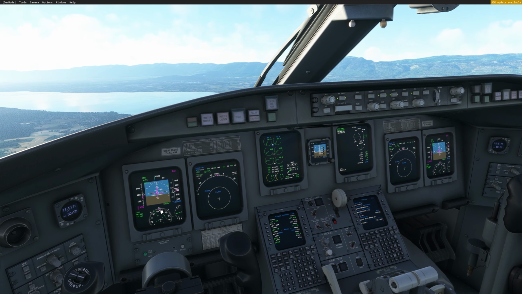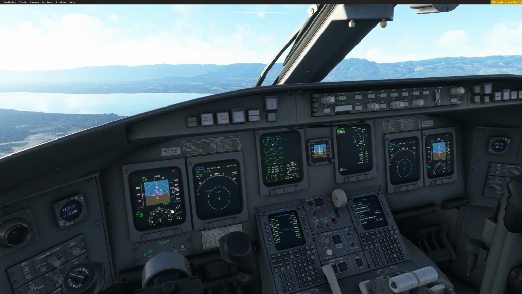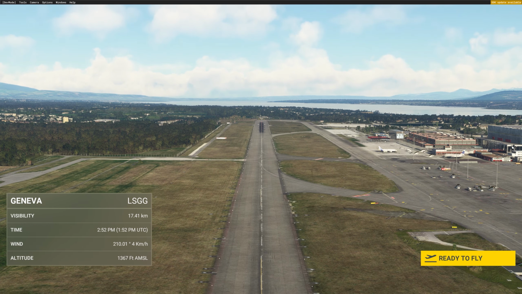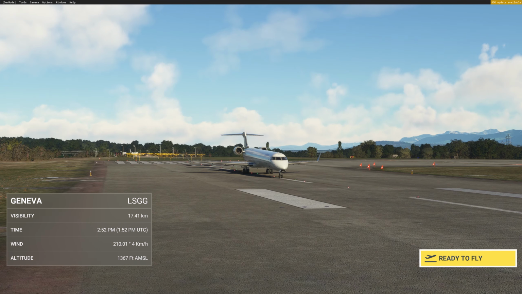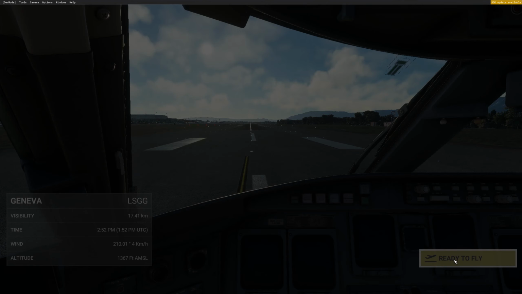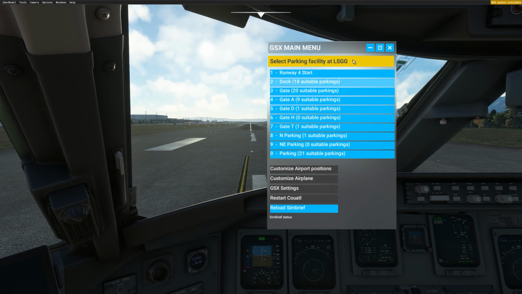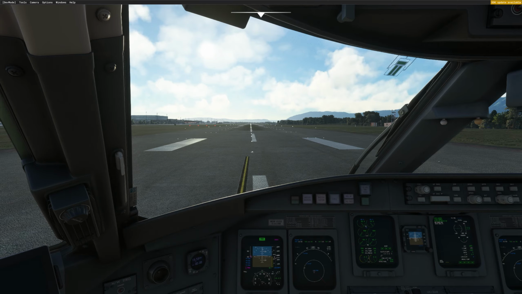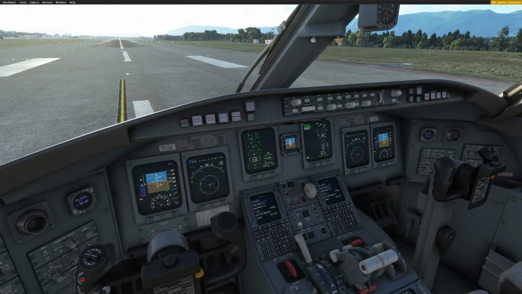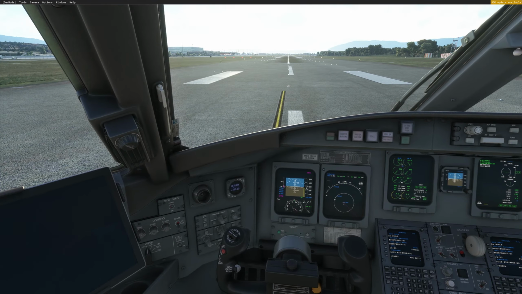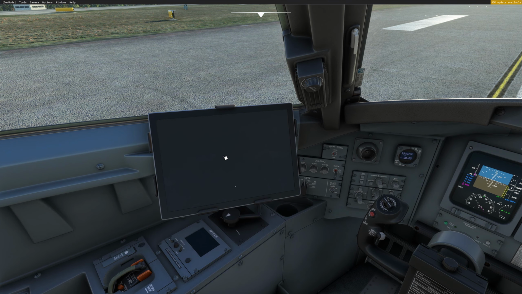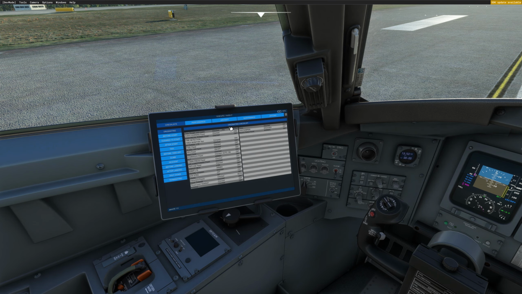Alright, let's go back on the ground and we will try a short final. Okay, here we are back in Geneva on runway 22, and we are back with an aircraft in default position, default setup, engines running, and the weight. This time I will just keep it as it is because I'm just showing you the product.